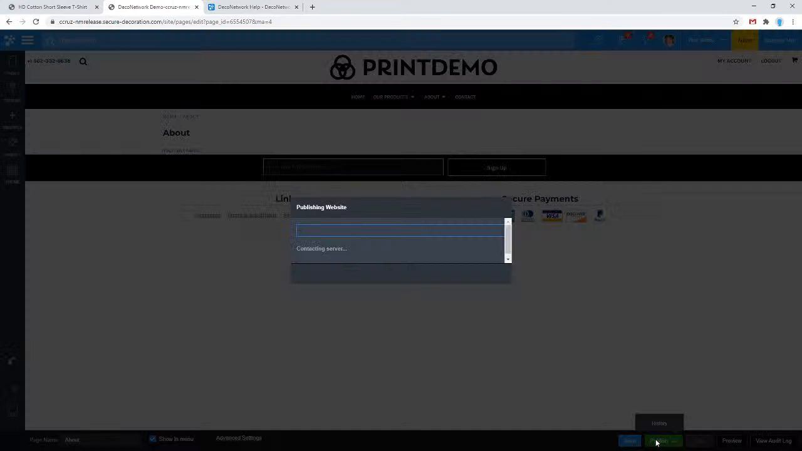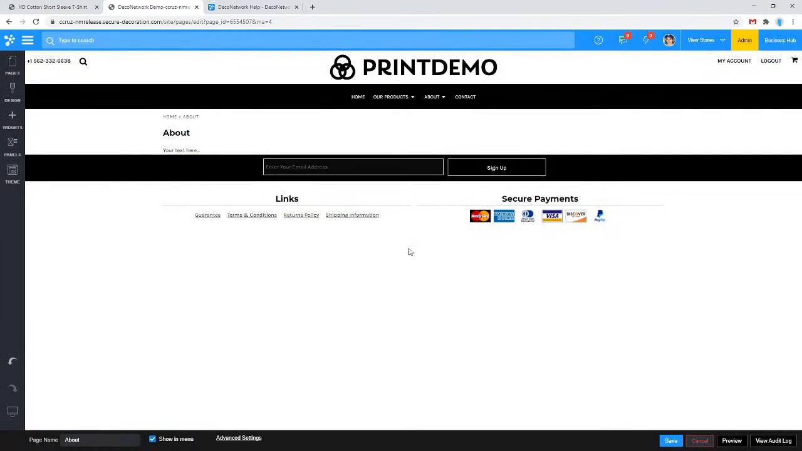I could go ahead and save and publish that change. And that way I'll be able to keep my drop-down for the products page, which I want, but turn it off for the About page. So a nice little improvement there.